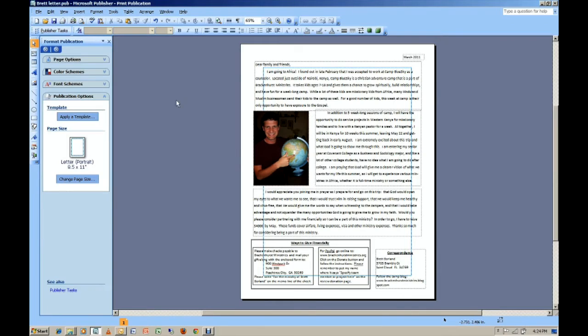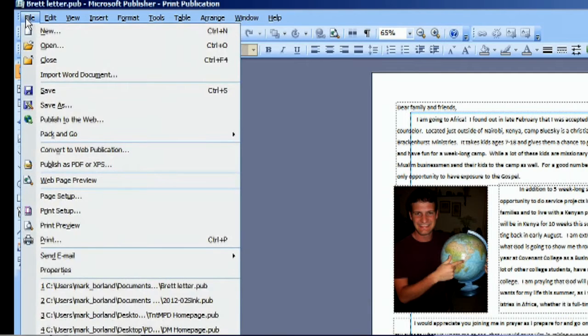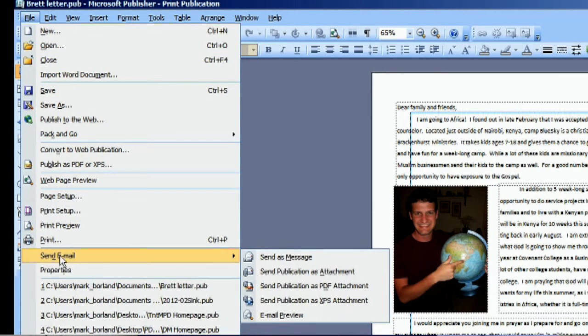I've got a newsletter opened up and I've looked at it, I've had it approved, making sure that it's all ready to go. So now what I'm going to do is come up here to the File tab and then come down here to Send Email. Okay, bringing my mouse over here, I'm going to say send it as a message.